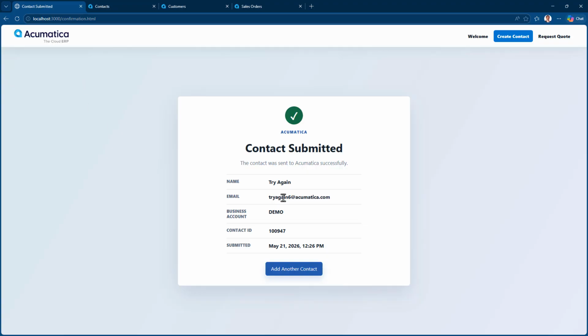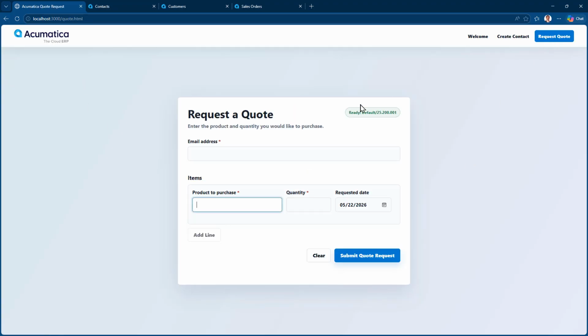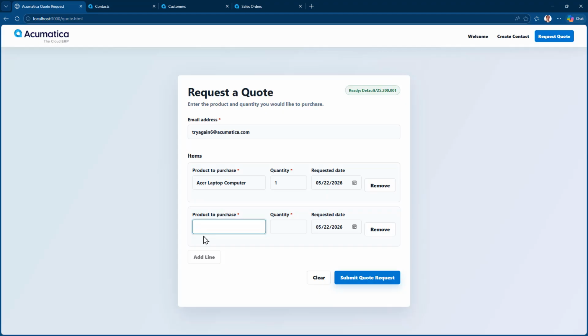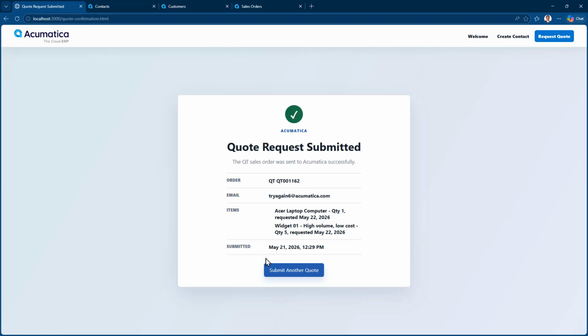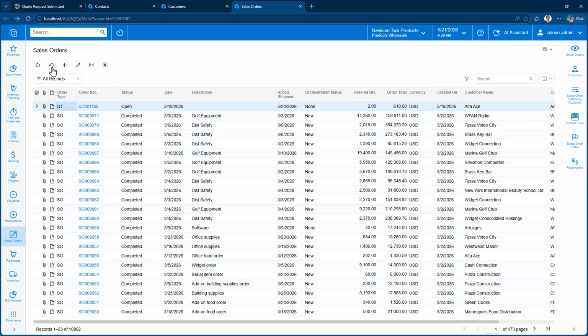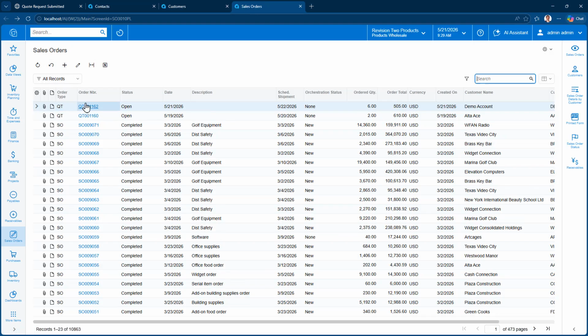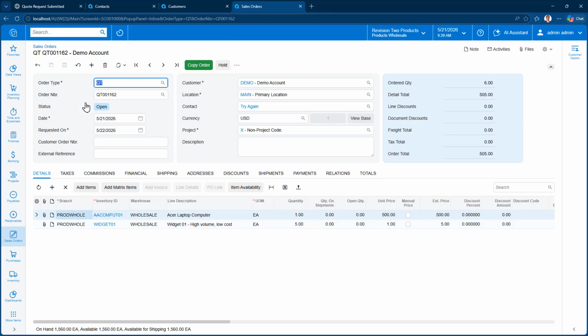Next, I'll use the email address I just created to request a quote. Using APIs, the site can look up stock items that are available for purchase. After entering the quantity and the requested date, I'll add another item, and now I'll submit the request. The system verifies the email address and creates a sales order quote that can be reviewed and processed. As you can see, the process happens in a matter of seconds.